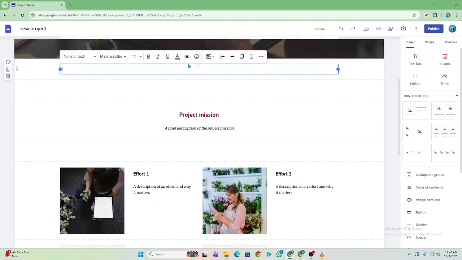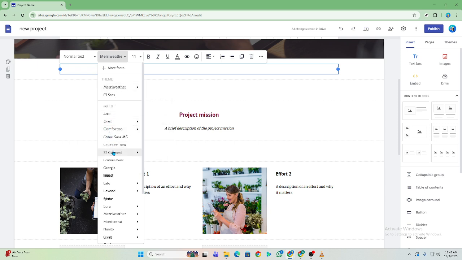Now look at the top toolbar. There's a font drop-down menu. Click it, and you can choose any font you like. Maybe something more formal or playful depending on your site style.